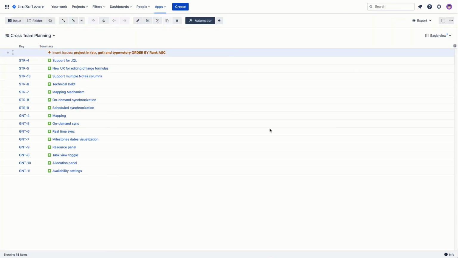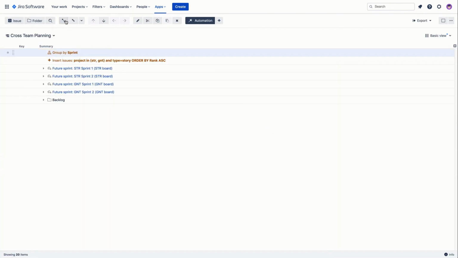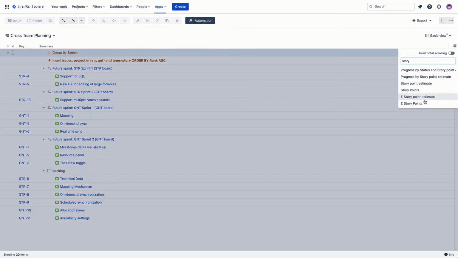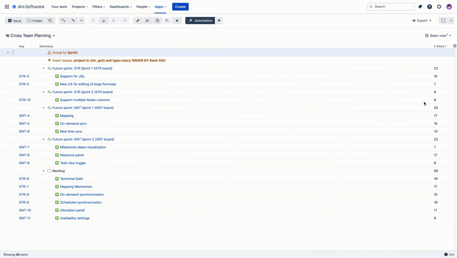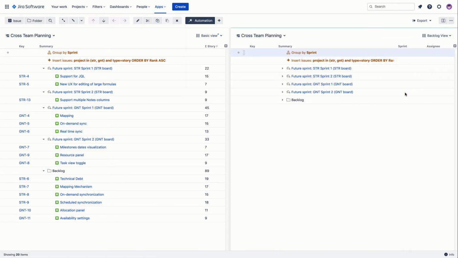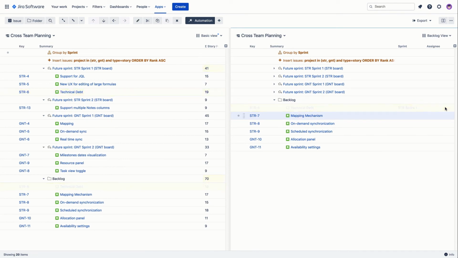To see how the stories are distributed between different sprints, we can use the group generator. In the Story Points Totals column, we can see how many story points are already committed per sprint. For convenience, we can open the same structure in the second panel so we can focus on the backlog folder. If we know how many story points each team can handle per sprint, we can now assign the stories from the backlog to the appropriate sprints without overcommitting.